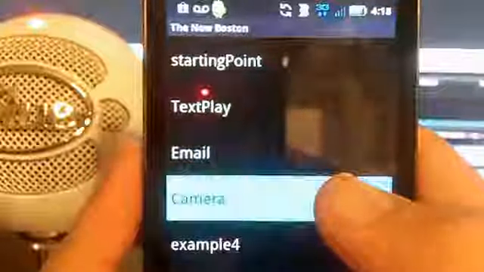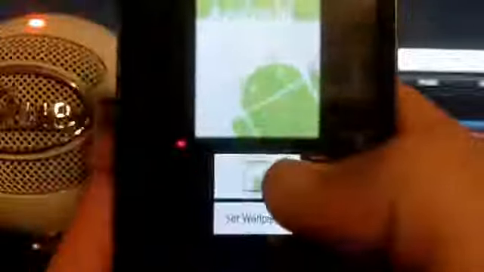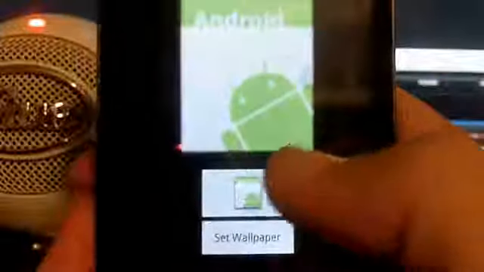So alright, what's up, guys? Here's our camera application that we just set up. We're going to try and take a picture, and it opens up our camera activity, as you can see here. I'm just going to take a quick pic, and then it's going to say, is that okay, are you done?